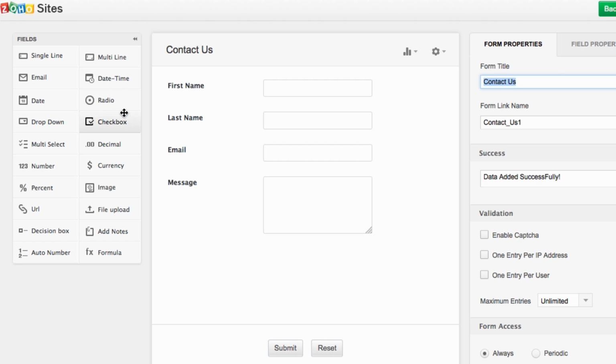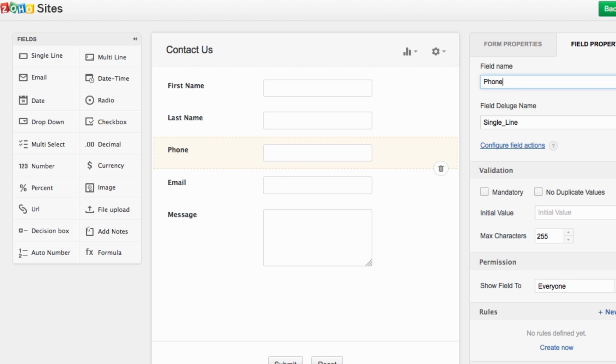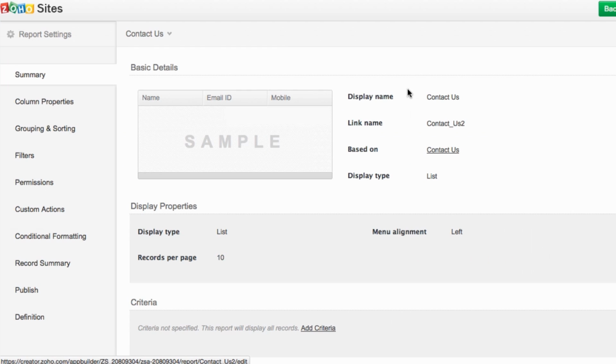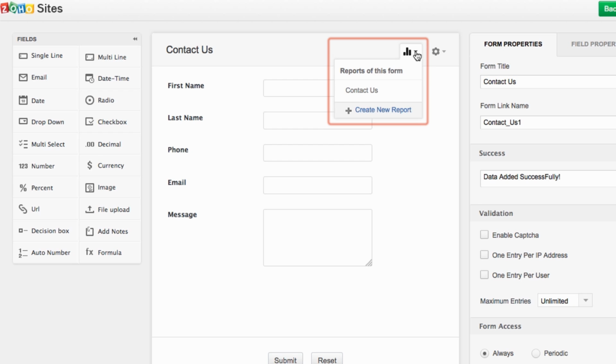Click Customize Form. In this space, you can make changes to your form in the same way that you created it. To customize how the data must be presented to you, here's what you need to do. Click on the Reports icon here. From the drop-down, select the name of the form report you wish to customize. Use the settings on the left to add filters, custom actions, and much more. To tailor the report to meet your needs, create a new report and customize it.